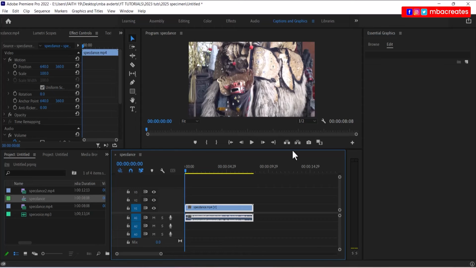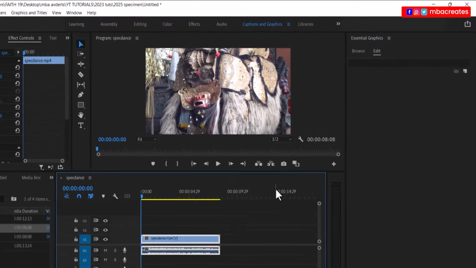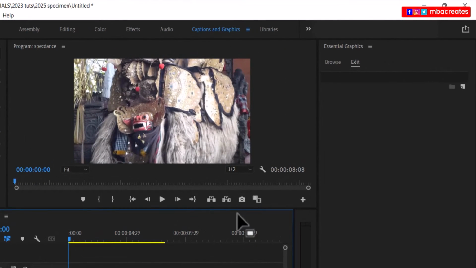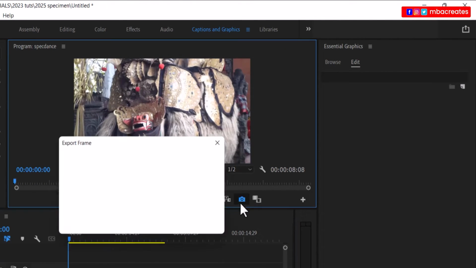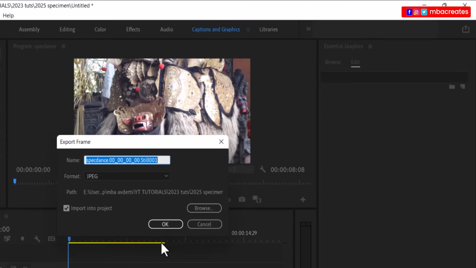And the next thing we need to do is to take some still images of the same file. So we are not going to take it out of the timeline, with the playhead on the 0-second mark, we are going to capture a still image using this camera icon here. I'm going to click on it once whilst it opens the export frame window, and in here we are supposed to give it a name. So the first name we are supposed to give it is dance 1. That is for the still image.